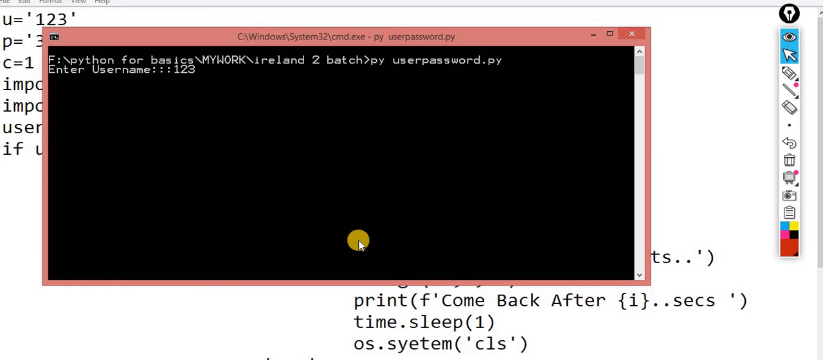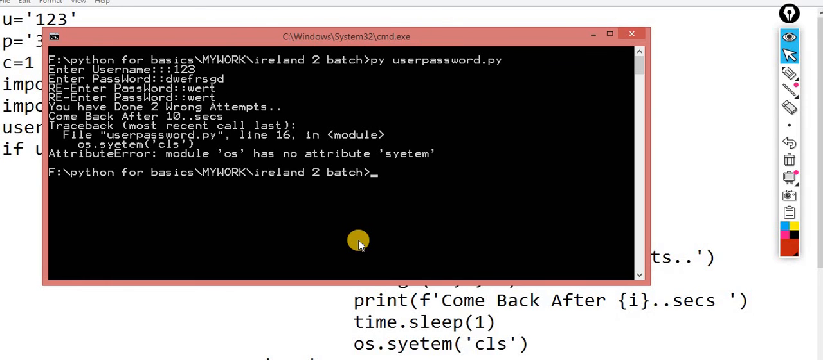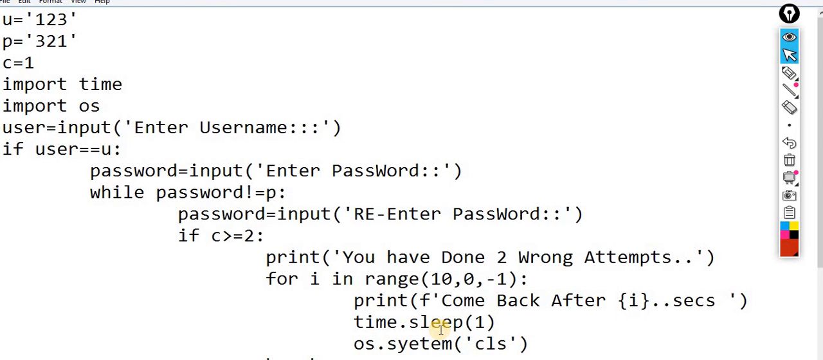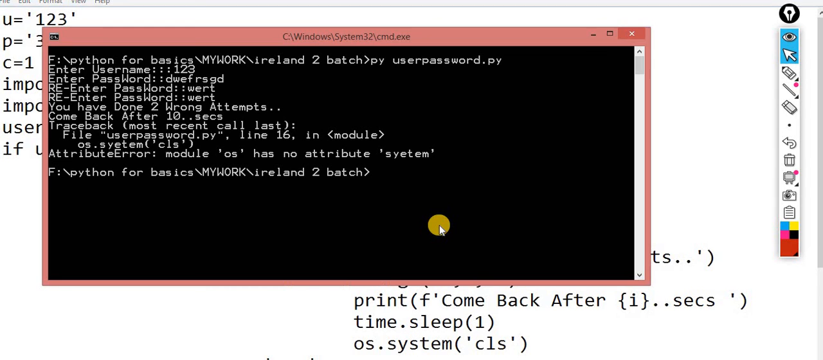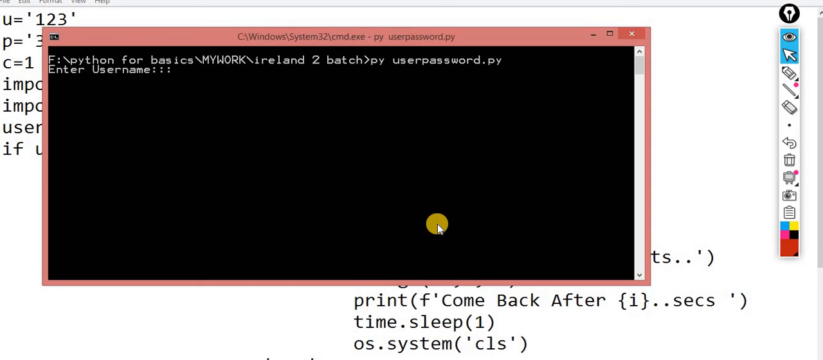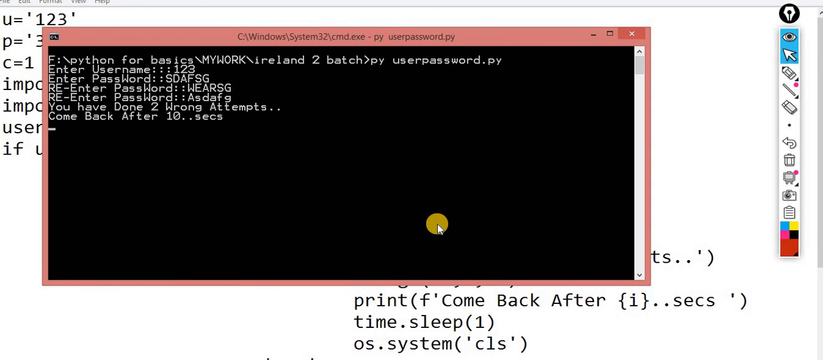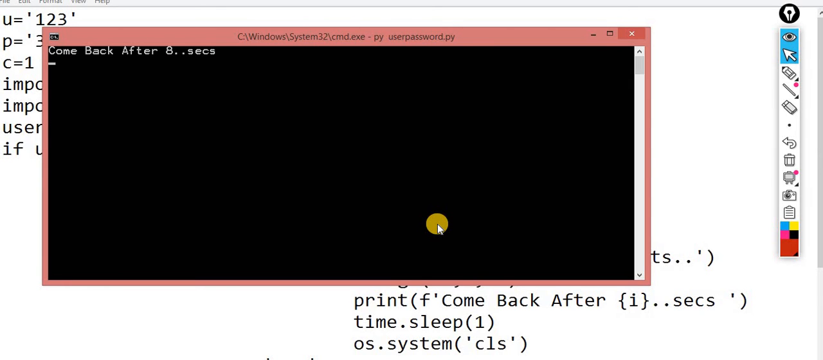1 2 3, one wrong, two wrong, three wrong. Sorry, os has no attribute system. Spelling mistake: system. So 1 2 3, one wrong, two wrong, three wrong. Now come back after 9 seconds, 8, 7, 6, 5, 4, 3, 2, 1 second. So this is a scenario.